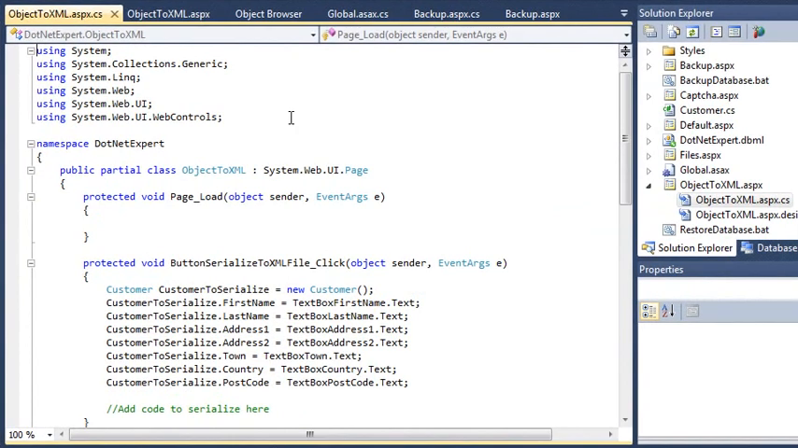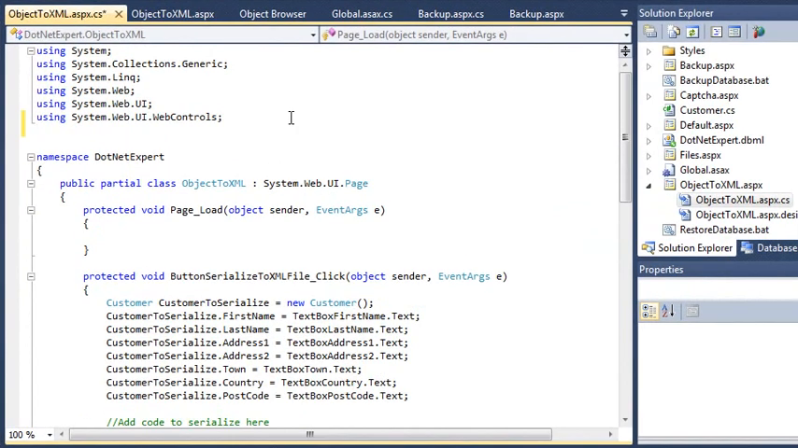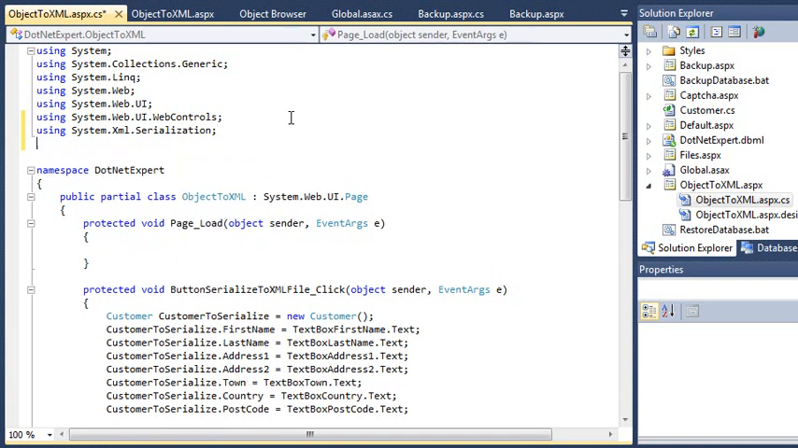and add a using line for system.xml.serialization. This namespace contains the XML Serializer class. Now add another using line for system.io. This namespace contains the Stream Writer class. You'll need this to write the XML data to a file. You learned about streams in Lesson 2.3.